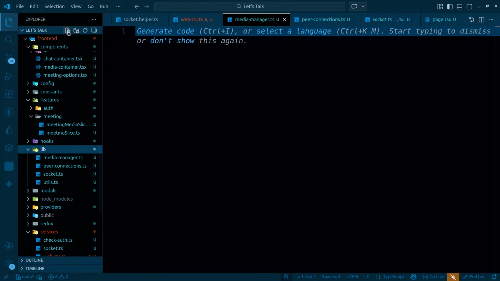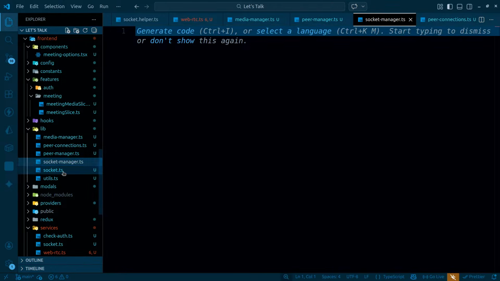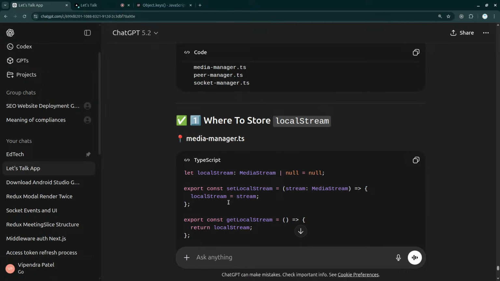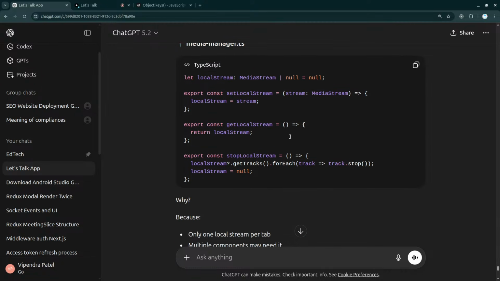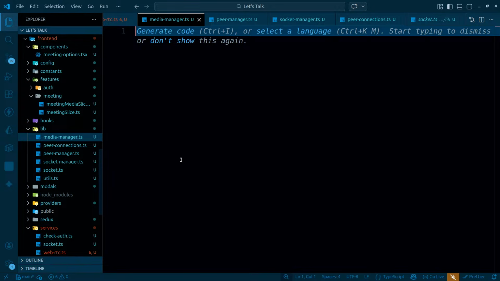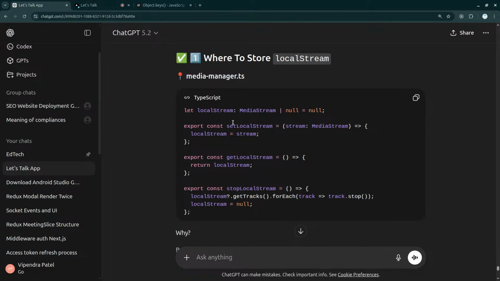So I will have peer manager.ts and socket manager.ts. Inside socket manager, let's see what all it is suggesting. So where to store local stream? Media manager. So local stream should be inside media manager. Okay, fine, copy it inside media manager, paste it. I will understand exactly what is happening over here, but before that, media manager.